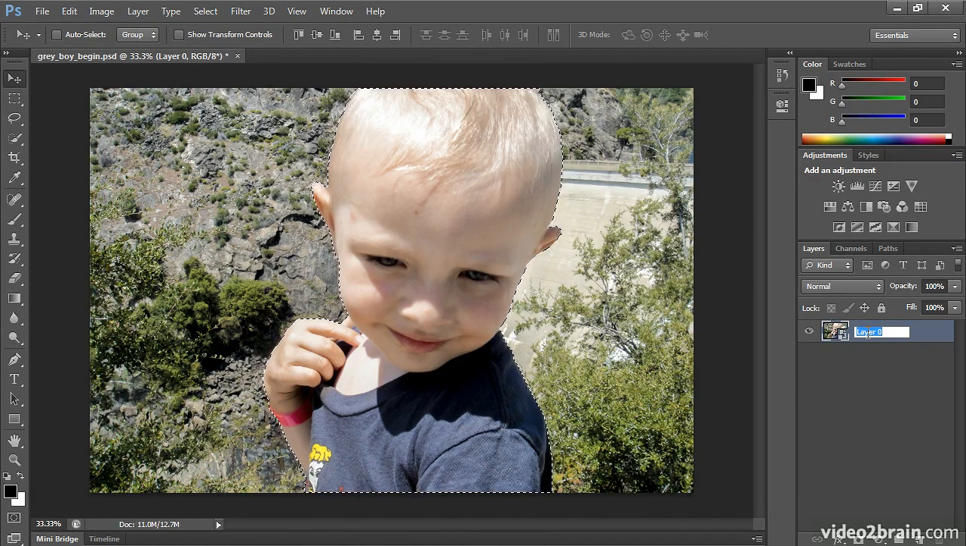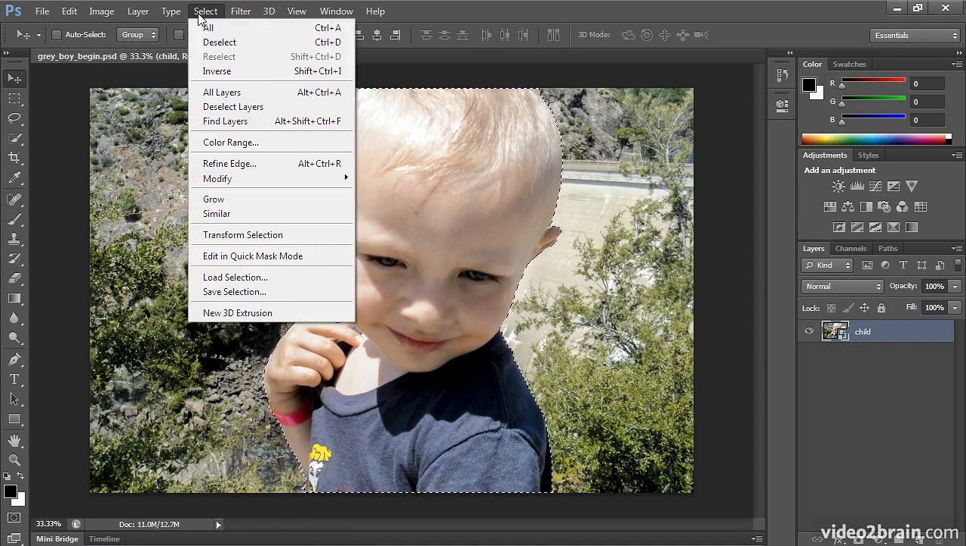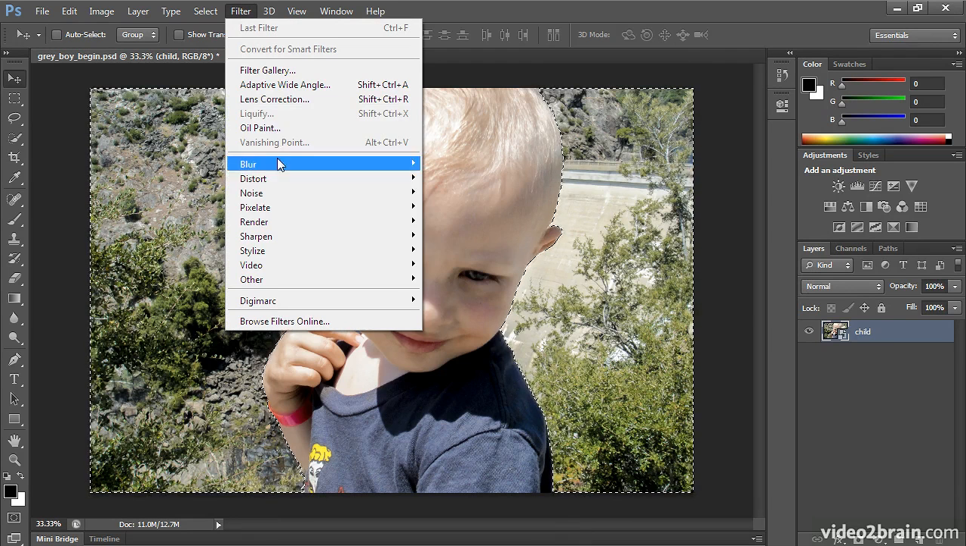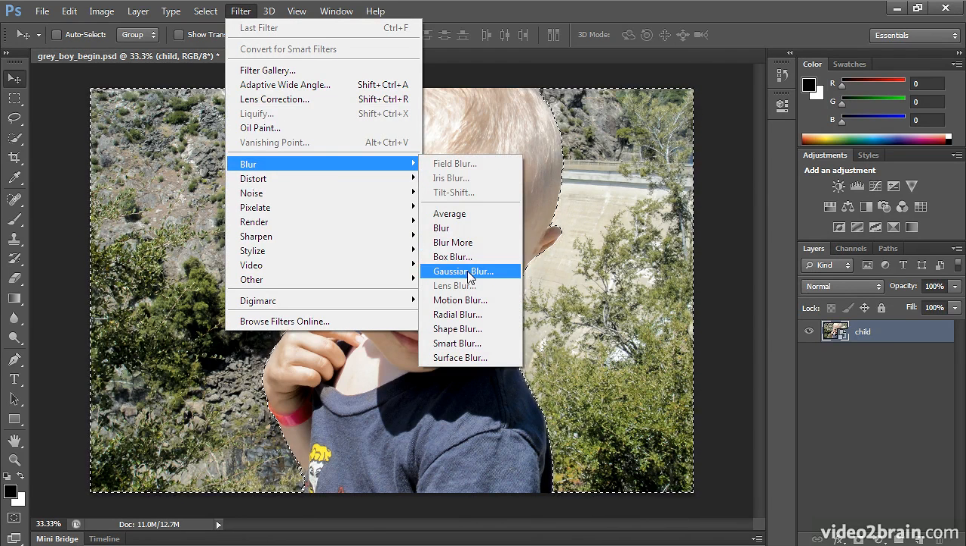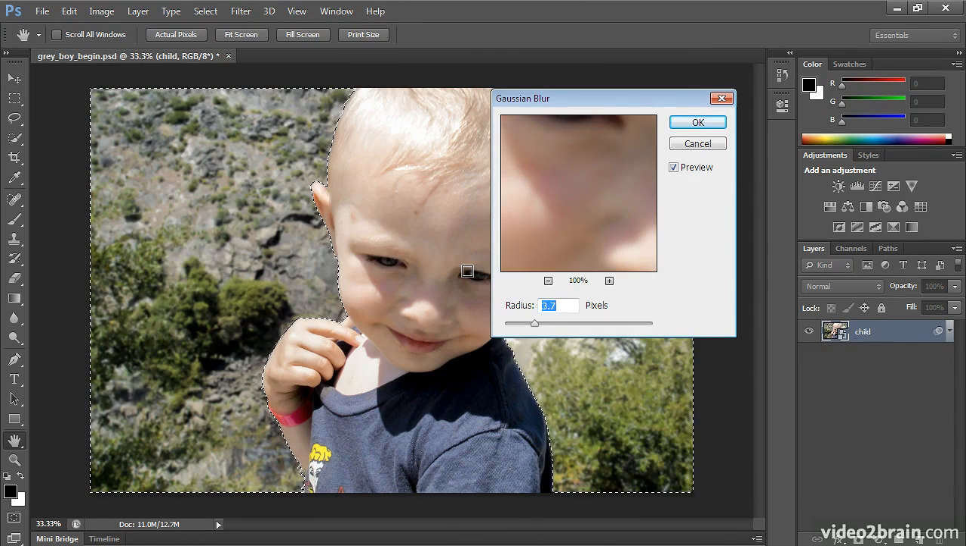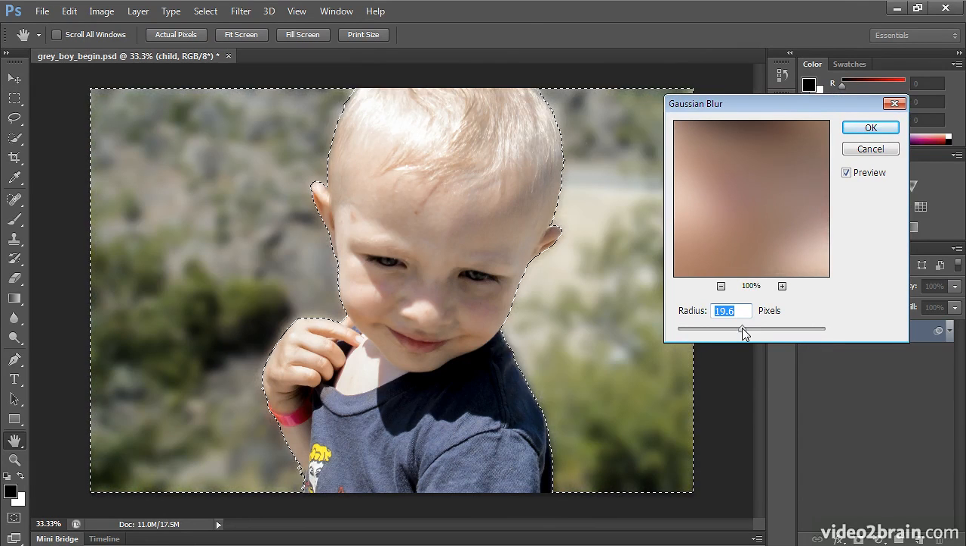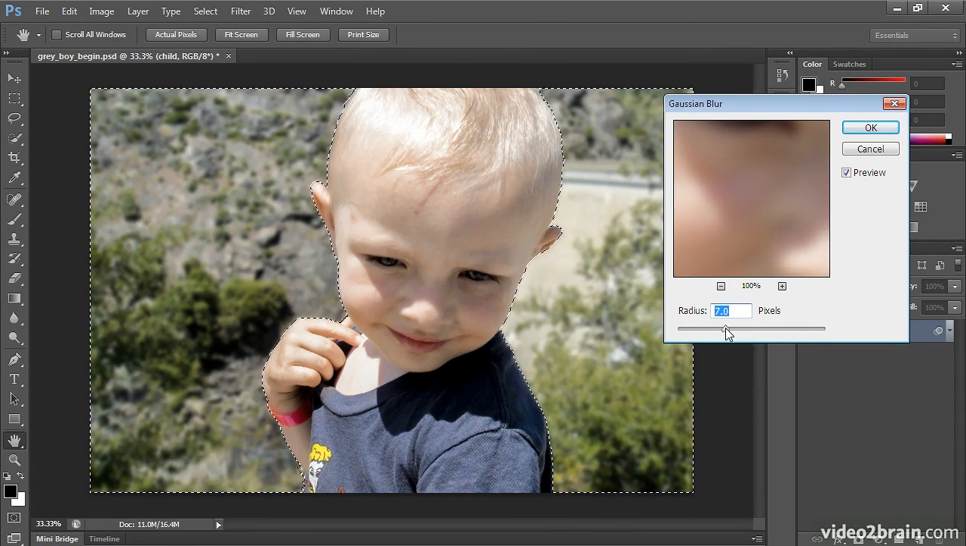I'll double-click on the layer name and name it so it's not layer 0. I hate seeing that. And then I'll select the inverse. The child was selected, but I want to apply this effect to the background. After selecting the inverse, I'll choose Filter, Blur, Gaussian Blur. And there you can see I've got a nice, subtle effect that I can increase and make very artificial, or decrease and make a bit more subtle.